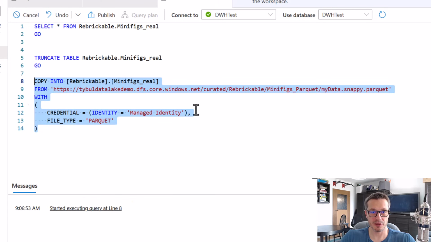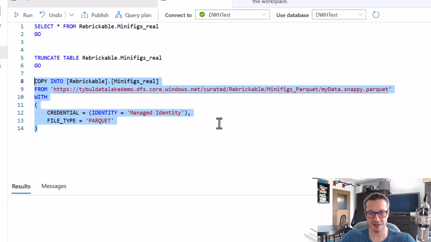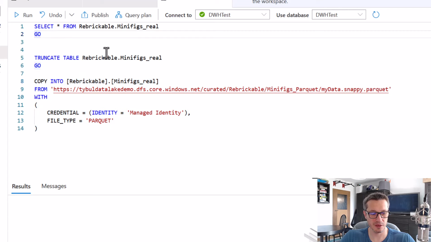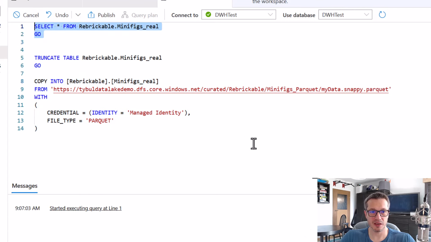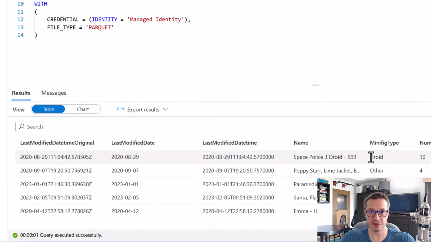And let me run this. And hopefully it will work. It did something in 3 seconds. Let me verify if we have any data. And yes, the data is there. So it was loaded very fast, very efficiently, without writing too much code.